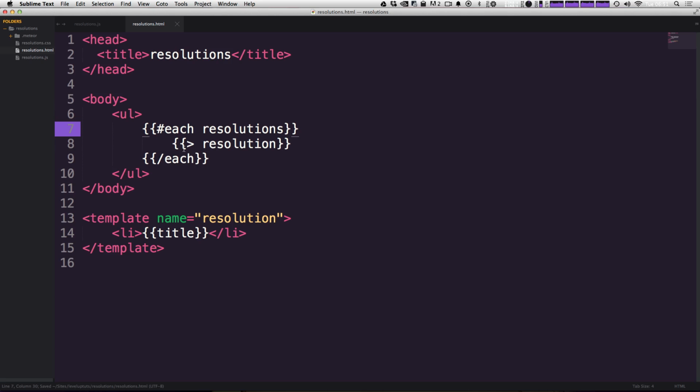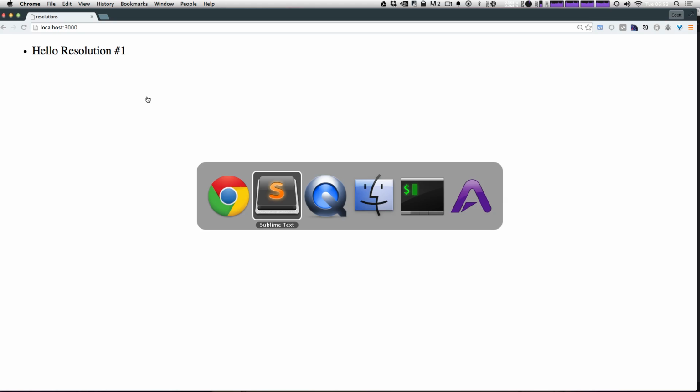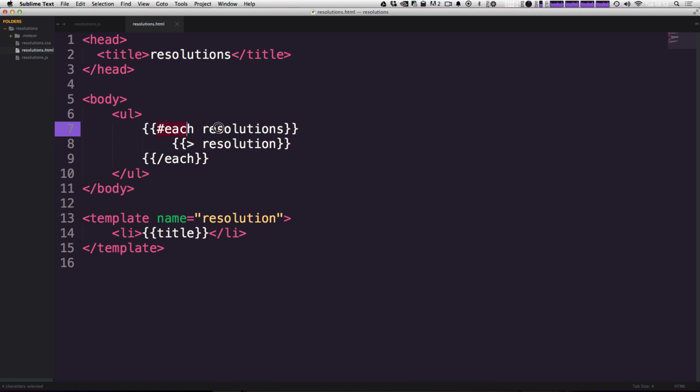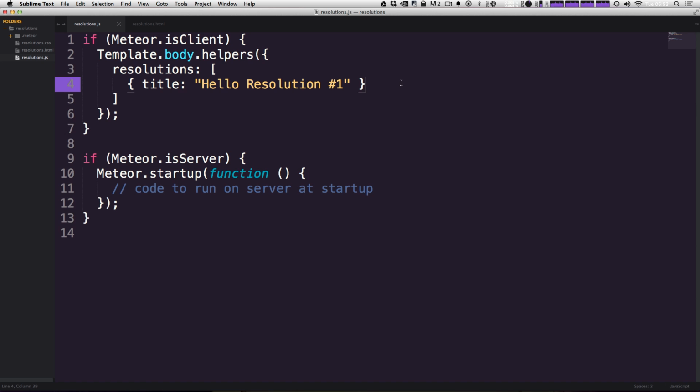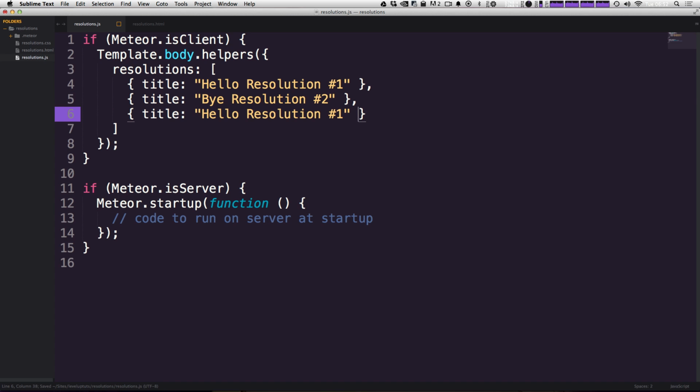If we save this, you'll notice that inside of our loop, we now have hello resolution number one. Okay, so what it's doing is iterating over resolutions, coming to this template, seeing this template, and then outputting the value of title. So let's go ahead and add another object to this list. So I'm going to put a comma here, copy this line, and add another one. So resolution number 2. Okay, and let's just add one more. And it's just going to say Kanye West.